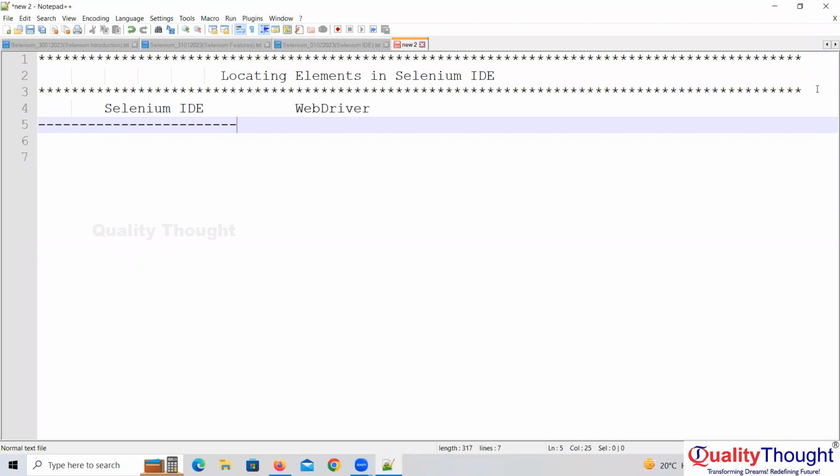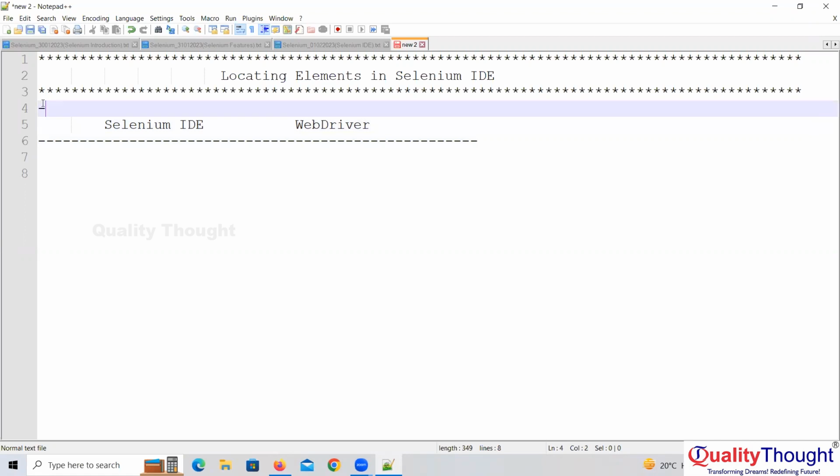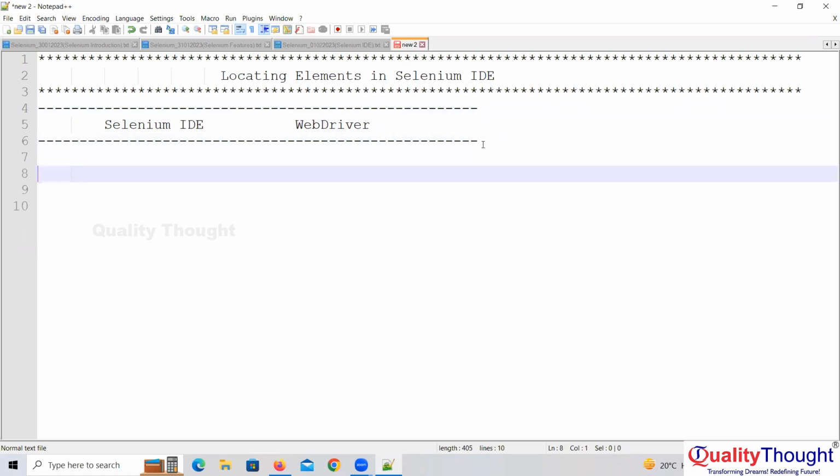The first way is we can locate by using ID. If any element has an ID attribute, with the help of that ID attribute we can locate it. The same way is available in WebDriver also. In WebDriver also, we can locate by using ID.